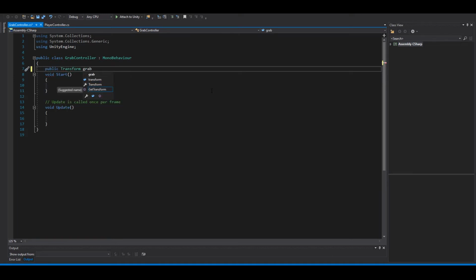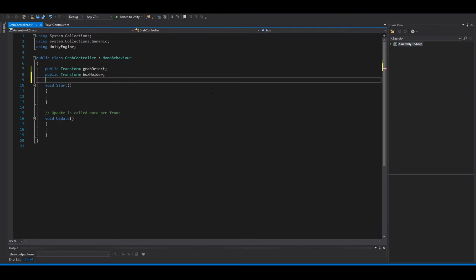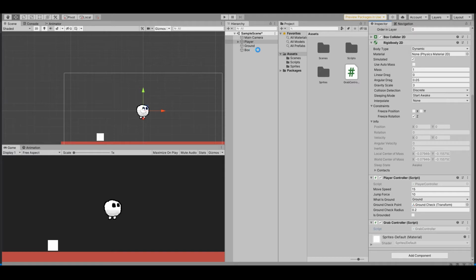Okay, in here we need a public transform grab detect, and a public transform box holder, and a public float ray length. Okay, so we can save this, go back to Unity, and on the player set the radius to 2.